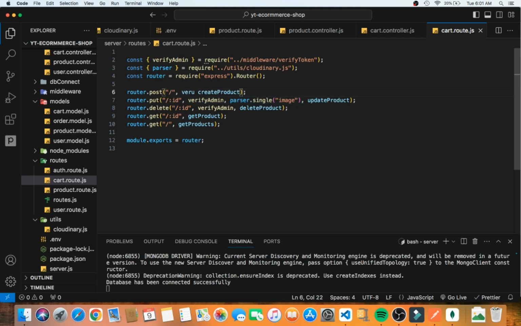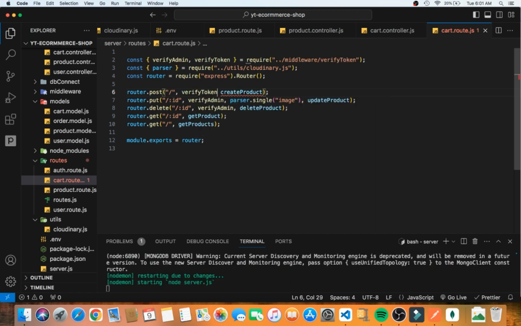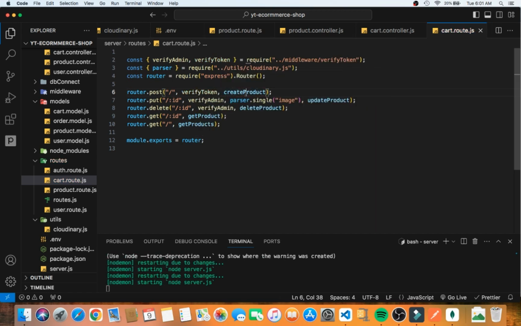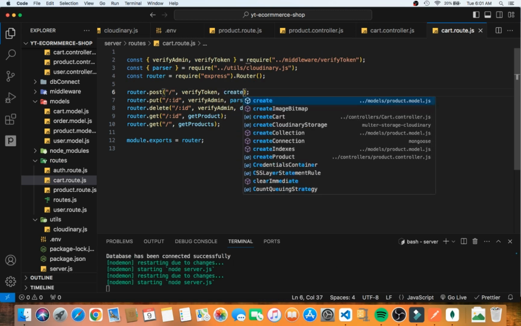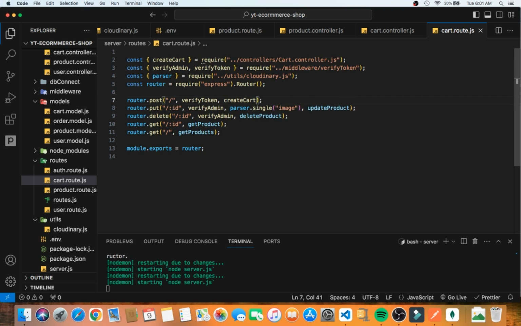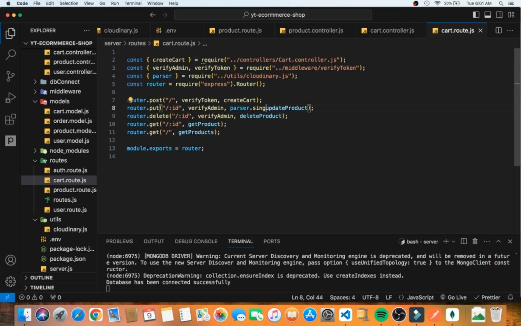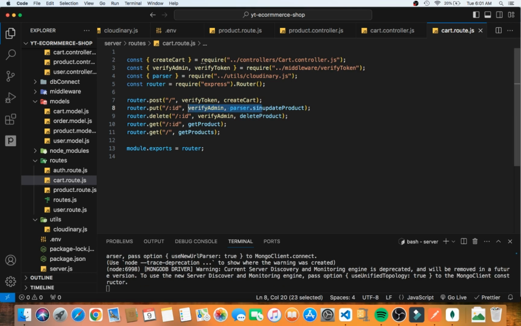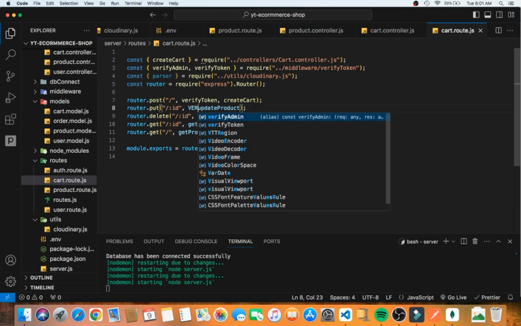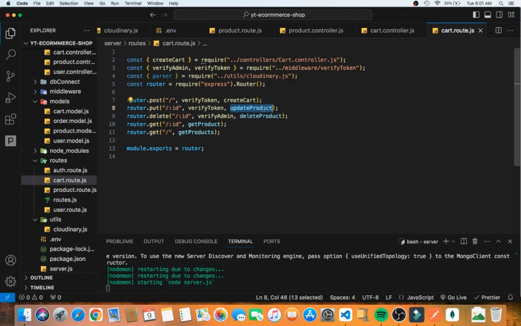Then we would use verify token. Okay, then we would create a card. Create a card here instead. Then what else will we do? We want to clear up all these bad boys here. Then we'll say verify token as well. Then we'll update cards.